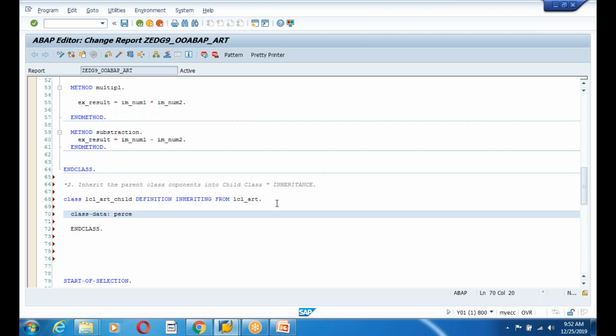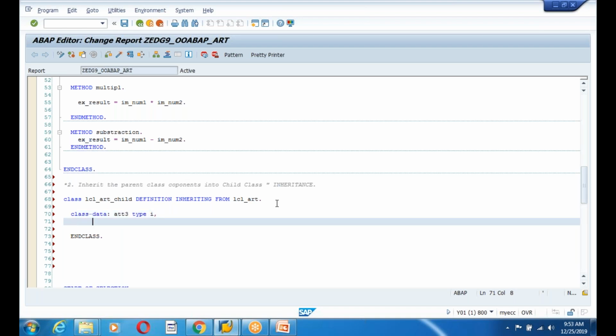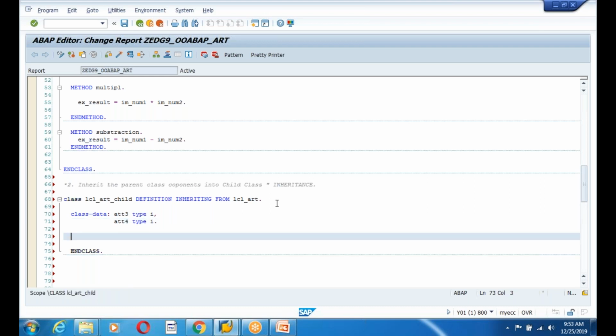That's it. End class. See, now I use class-data, and I have a calculate percentage method that I am going to declare. Percentage. Class data, sorry, attributes. Maybe I can use the attributes. Attribute 3, and it's of type integer. Plus I am declaring some additional things. Attribute 4, which is of type 5. Okay, then I have class methods.